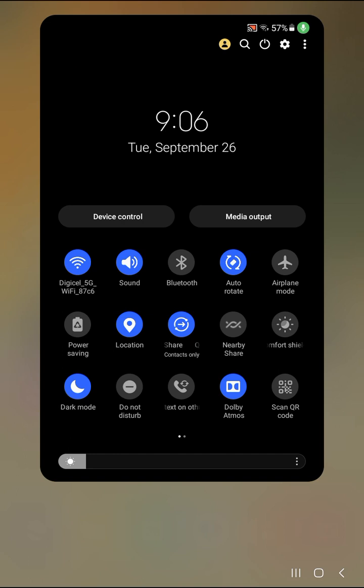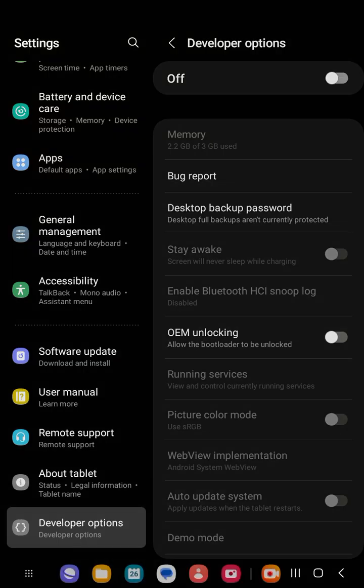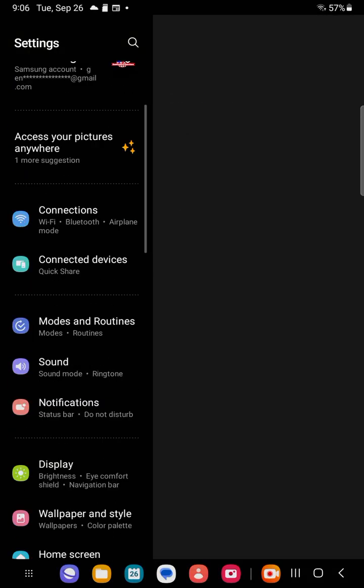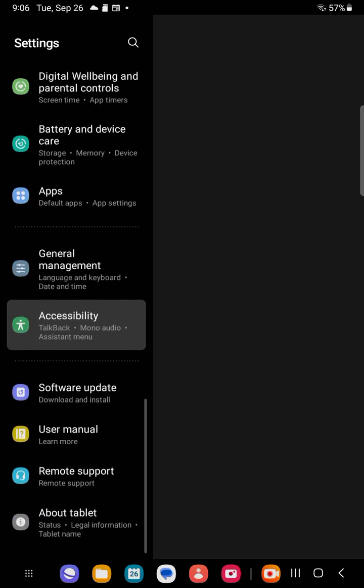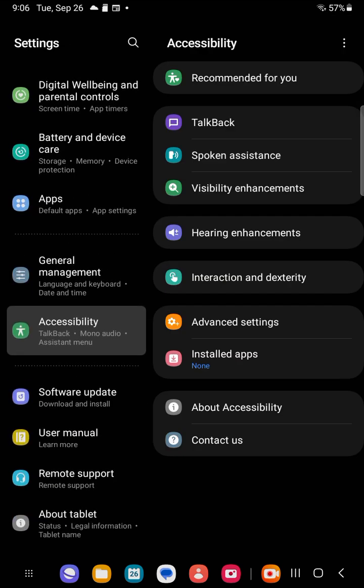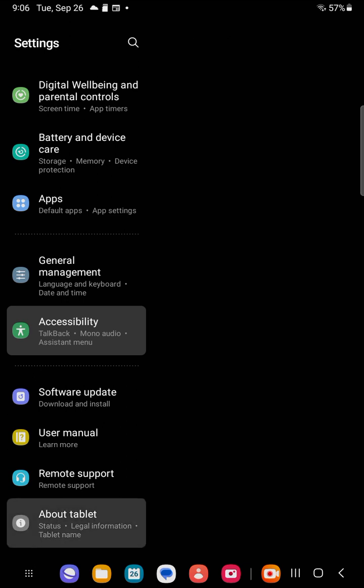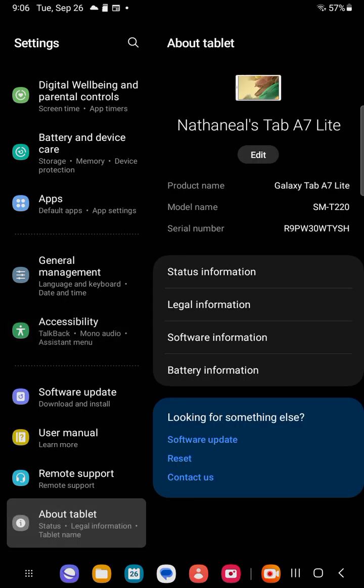Pull down from top to bottom, go to your settings, and you'll be scrolling right down to the bottom of the settings menu. You'll be going to About Tablet or About Phone, after which you click on Software Information.